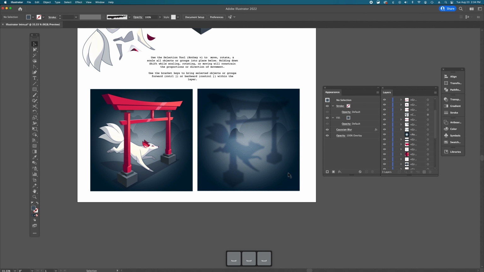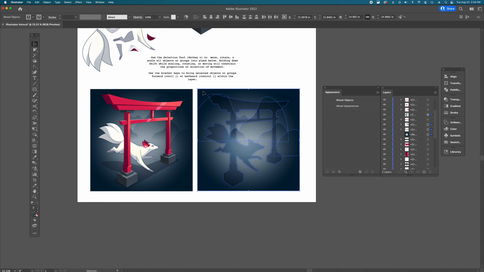All right, so this is going to be our background. Let's group this so that we no longer have to worry about those pieces getting moved separately from each other. So let's select all those objects, so you're in your hotkey V still. Select all those objects and Command G.